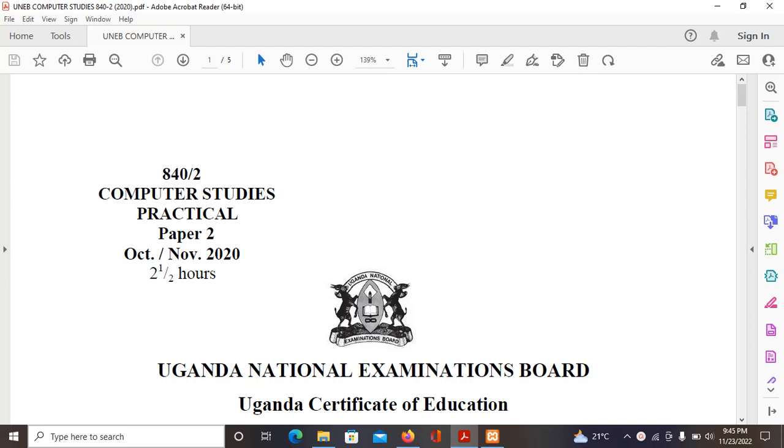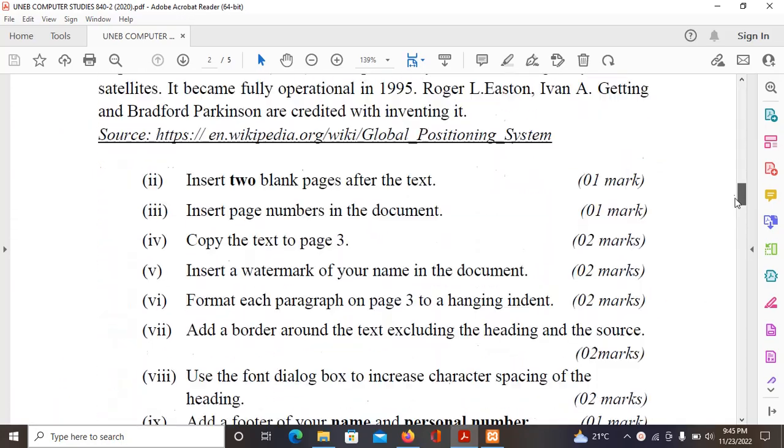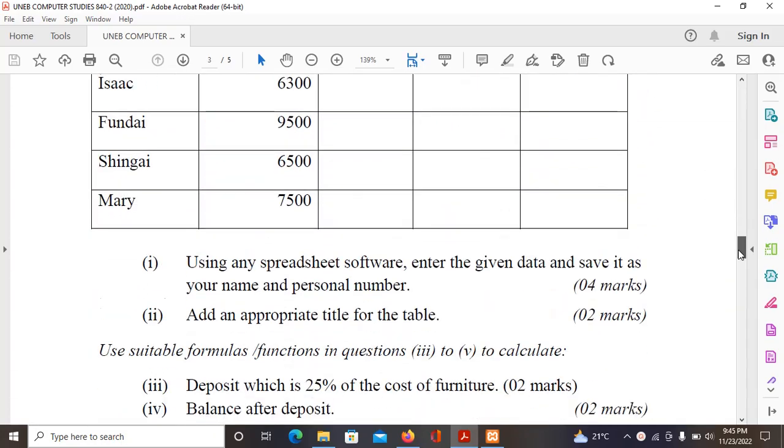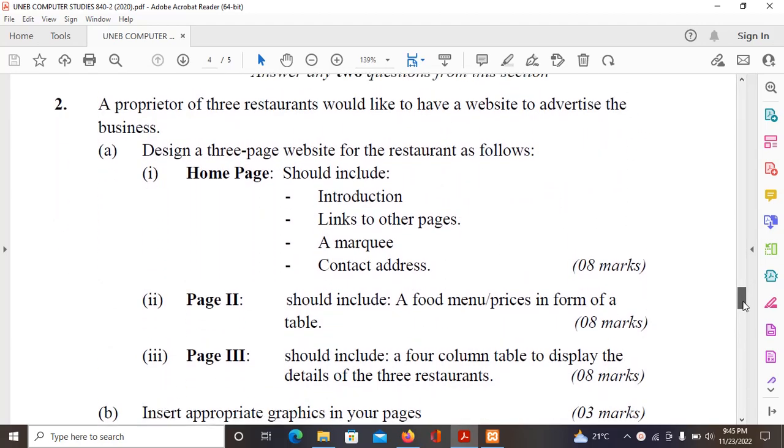Hello everyone, today I want us to go through UNEB 2020 and we are going to go through web design number 2. For this, we're also going to use WordPress. We are using WordPress for this number, that's web design.